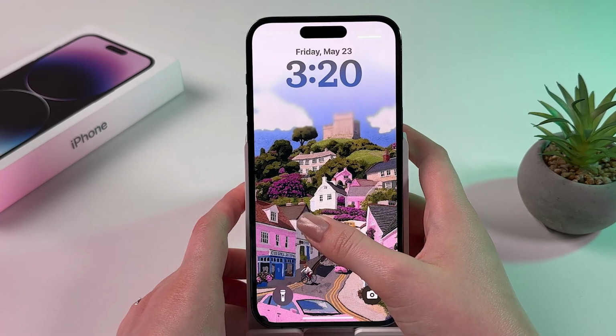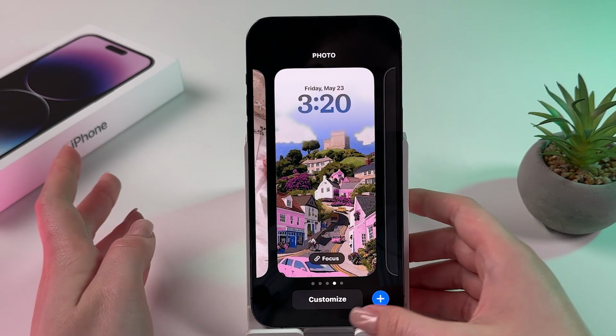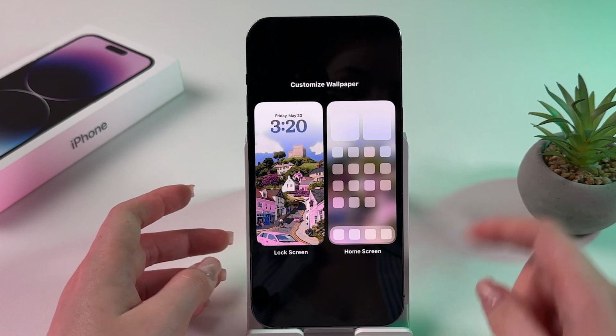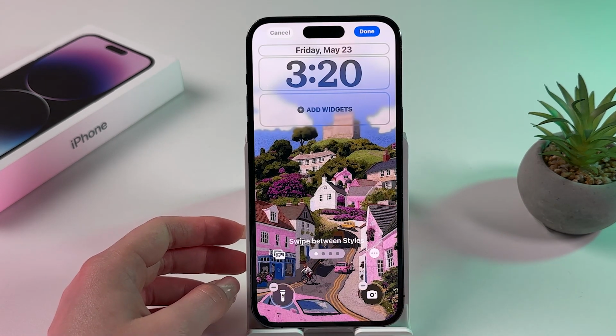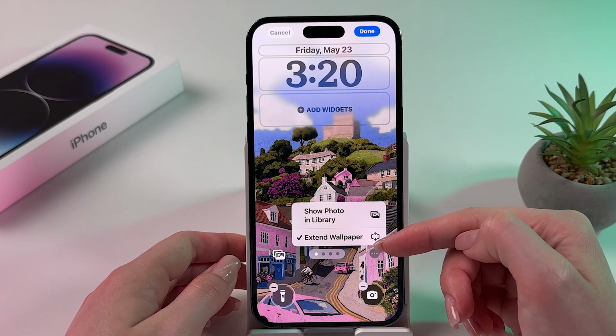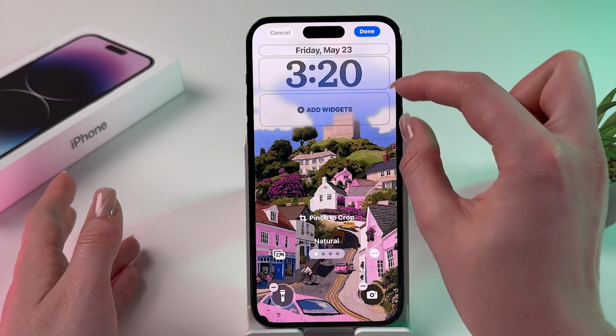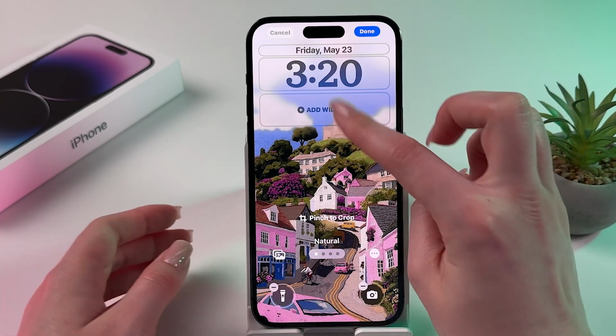So firstly, you're going to press and hold your current lock screen, unlock to add it, and click Customize. Now pick your lock screen, tap on three dots, and if you can see the option for depth effect, then turn that off to be able to clearly see this widgets panel.